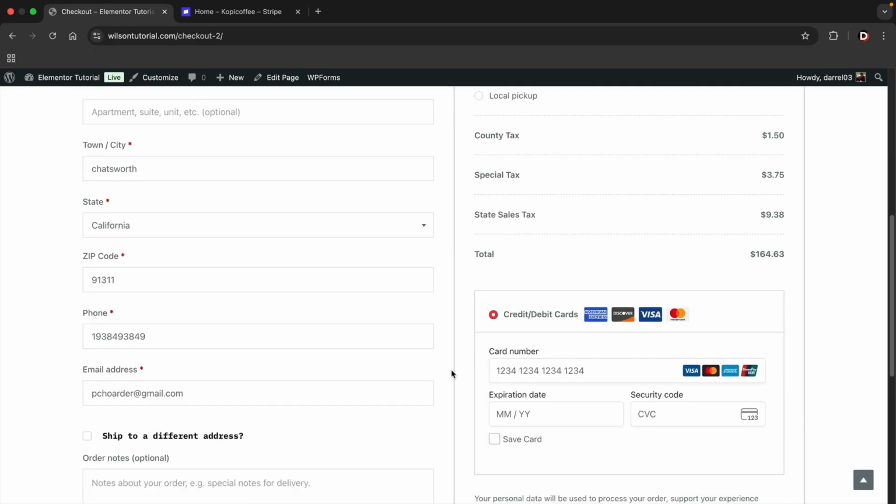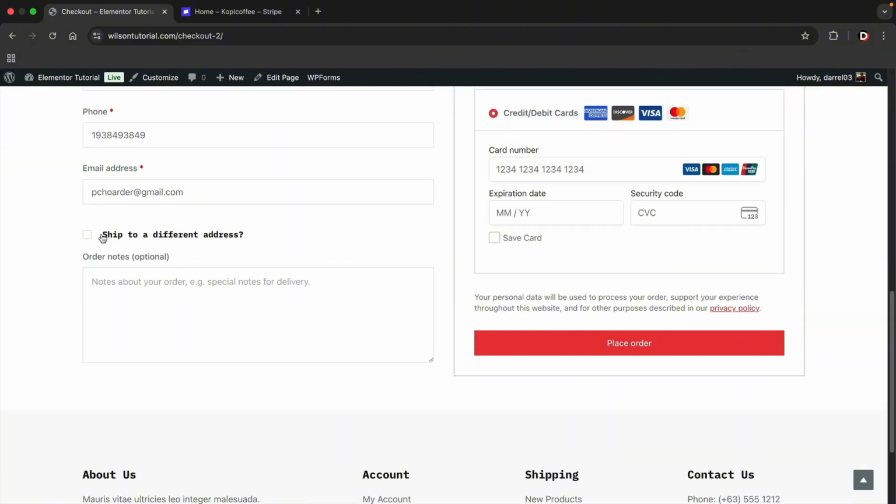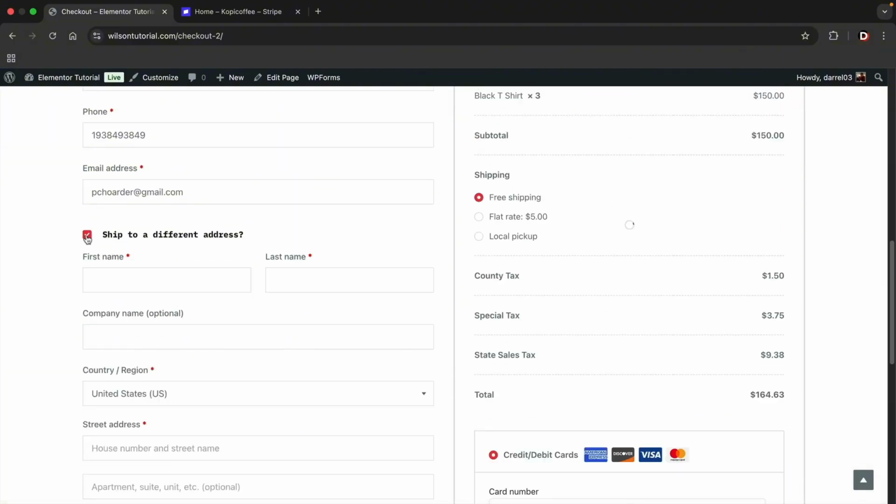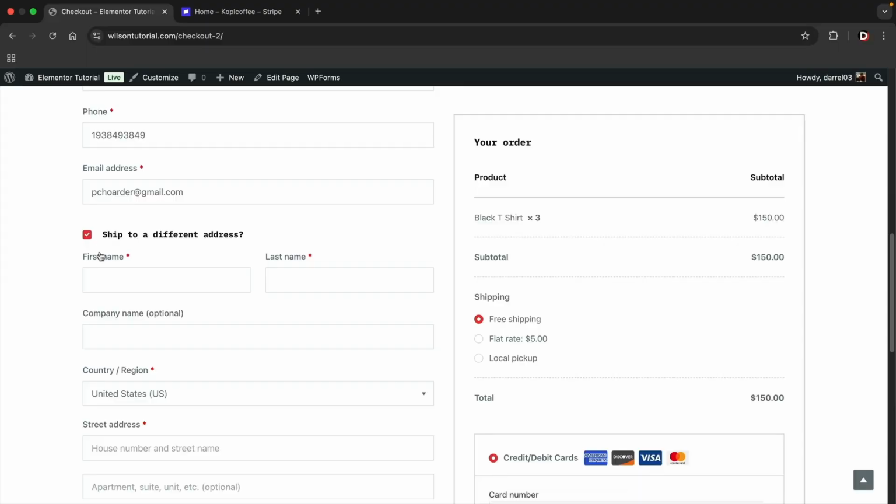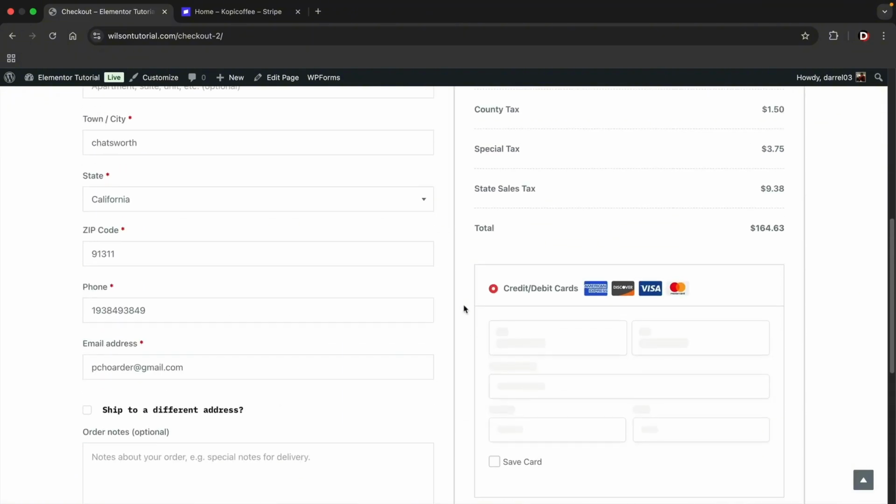Now scrolling down, I'll go ahead and scroll down here a bit more. If you want to ship this product to a different address, maybe you guys have another girlfriend, you wanna ship something to a different address, something like that, you can go ahead and ship this product to a completely different address. But I don't wanna do that, so I'm gonna go ahead and uncheck that.